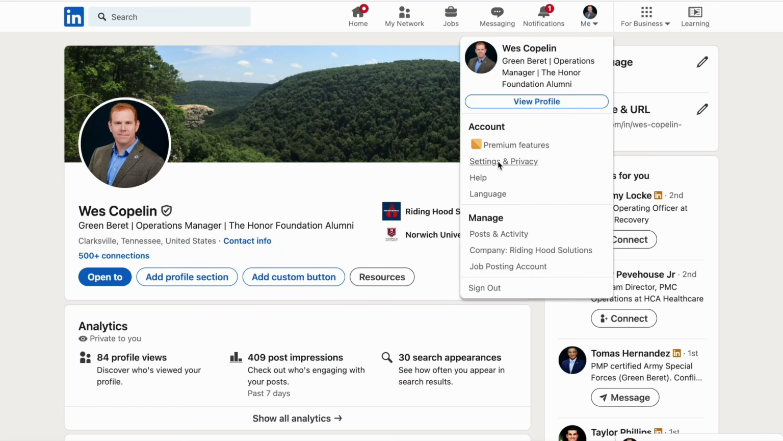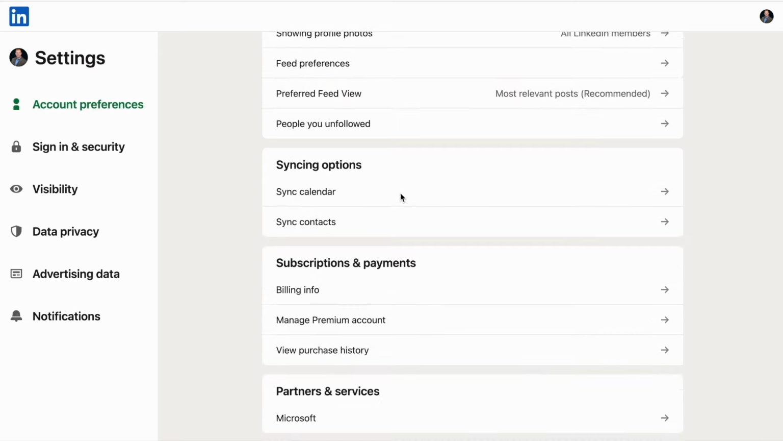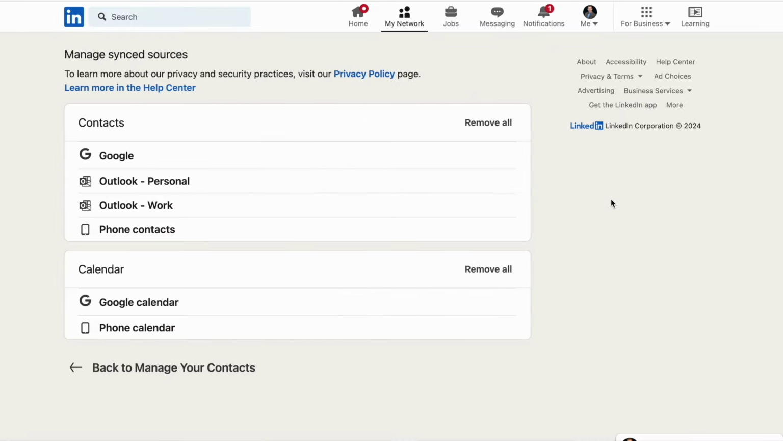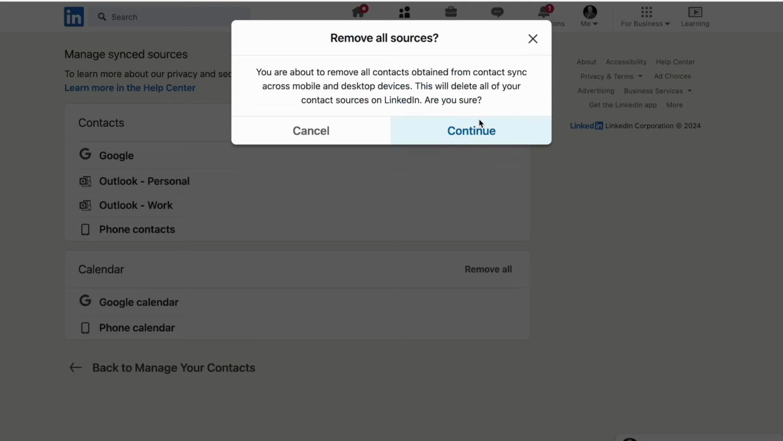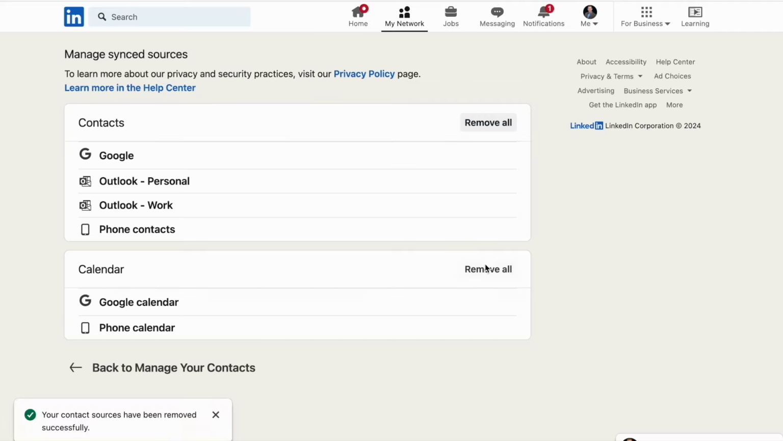Go back into it. Then I want you to go down to where it says sync calendar. Right here, I would remove all, and the reason I say that is this will mitigate the likelihood of you accidentally sharing personally identifiable information. That goes for contacts and for calendar. So I'm gonna go ahead and remove all, just to be on the safe side.